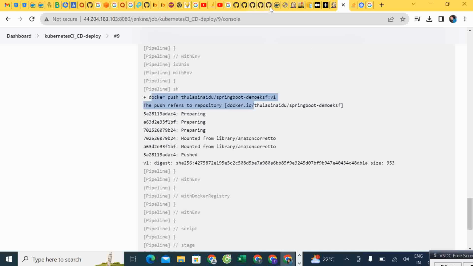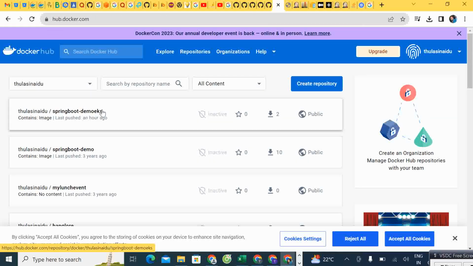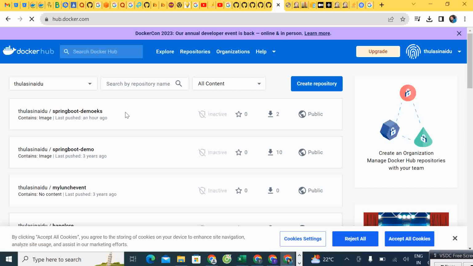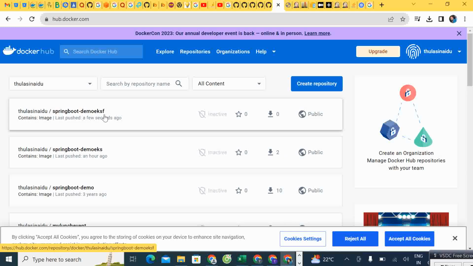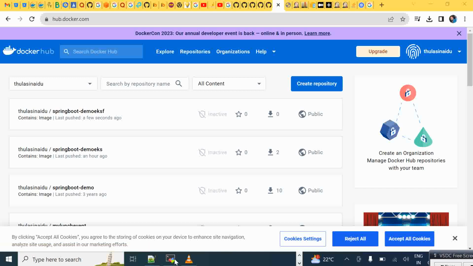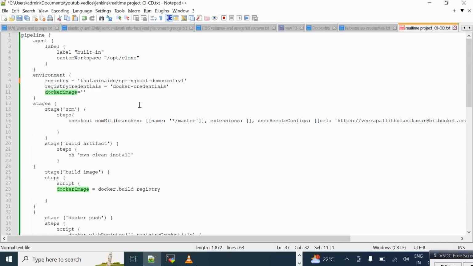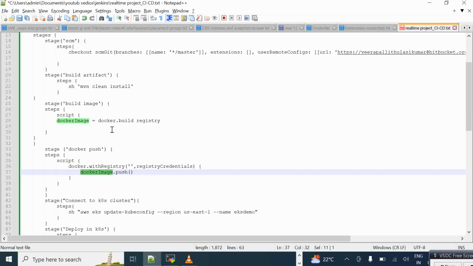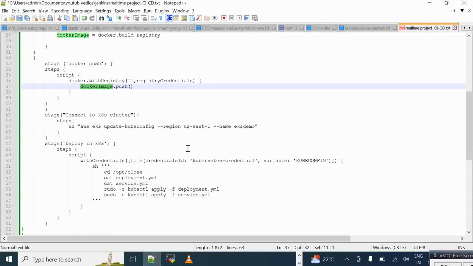Now I am going to check my Docker hub. Let me refresh it. See, just a few seconds ago my Docker image got pushed. Now still here, this is how the CI process can work. Any interviewer asks, you just tell I'm cloning and building, Docker image building, and using it to push the Docker image.